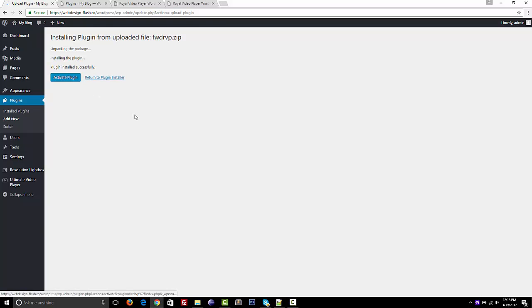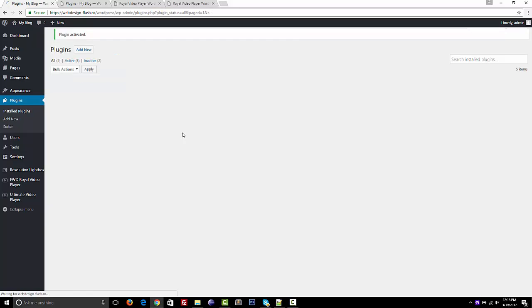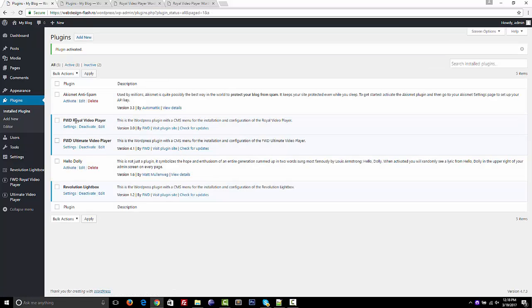Okay, so everything is fine. See it here and also here. That's the same icon with Ultimate Video Player. But there are 3 tabs here: General Settings, Playlist Manager, and CSS Editor.